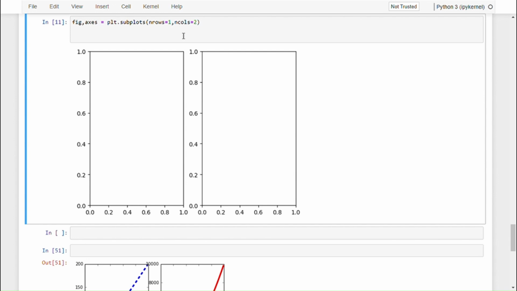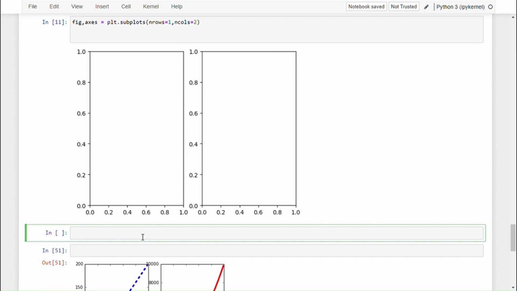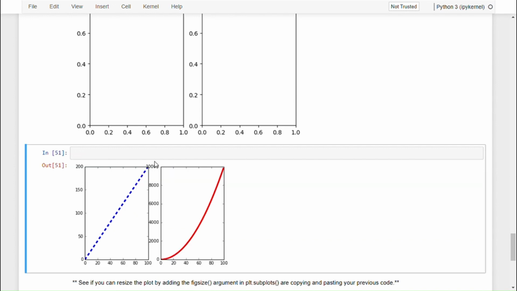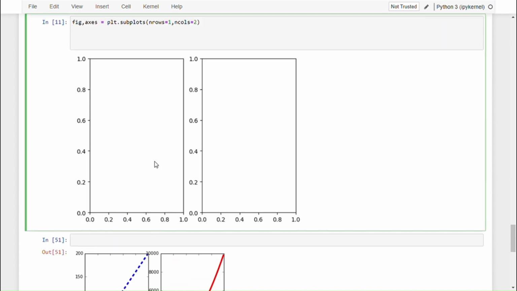So this is what we get through that step. We have two blank axes next to each other. Let's check the axis object. See, axis object is an array which has two elements within it. So what we are going to do next is we will use the indexation method to select each of these one by one and plot a graph on that.